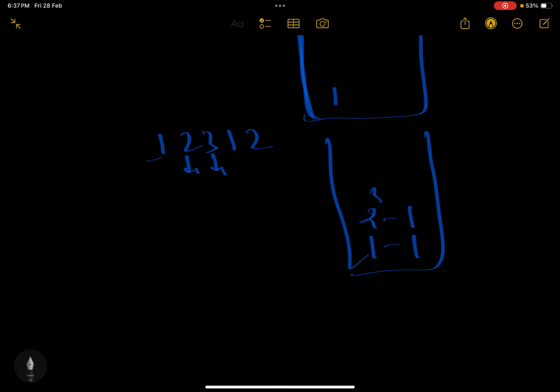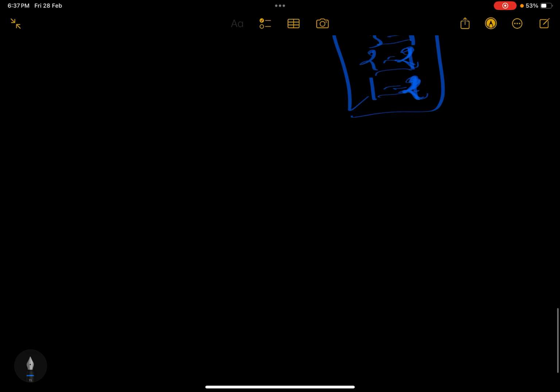Again 3 came, 3 has count 1 because it is not already in the map. Then 1 comes again, so it will not put a new key value pair, it will just increment the value. So 1 has count 2. Again 2 came, so its frequency will be incremented. It will look like this: 1 has count 2, 2 has count 2, and 3 has count 1. So I hope you understand why we use a map.